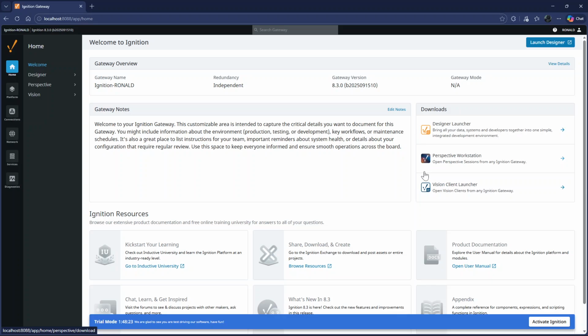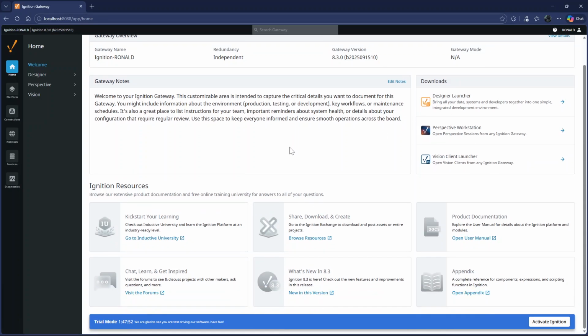Then we have Perspective Workstation. The good thing with Ignition is that you can develop your project as a Perspective project or as a Vision project. When you develop your project as a Vision project, that means you will deploy it on your desktop using what is called Vision Client Launcher. When you design your project as a Perspective project, you can deploy it on a web browser or mobile phone using Perspective Workstation. All right. So that's it. These are just different Ignition resources.